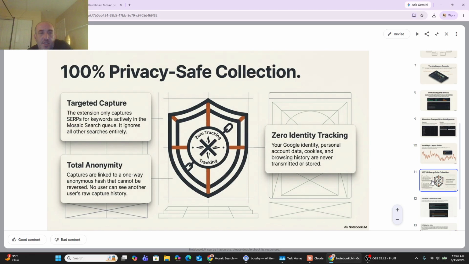So one of the things that I'm sure people are going to be concerned about is the privacy and how safe is collecting this information. This slide was created by AI, so some of it's not accurate.